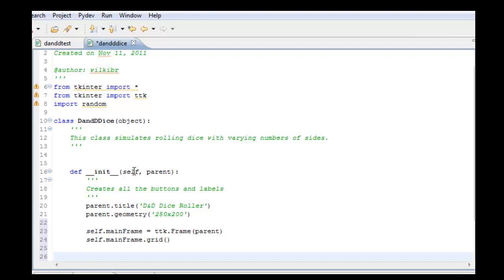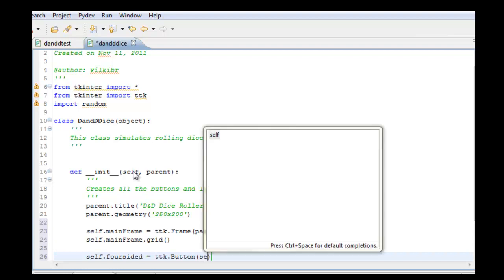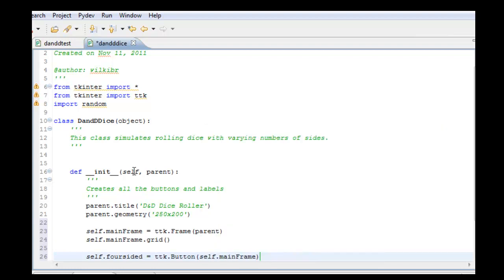So let's make a button to put in that frame. I'm going to create a button, and I'll call it four-sided. We'll start with a four-sided die, and it's going to equal ttk.Button because it's themed. Buttons take several parameters. The first one has to be the frame or window that it's in, so we're going to put it in self.mainframe. Then we're going to give it some text, which will be what's written on the button, and we'll call it four-sided. And remember, since it's a widget, we have to not only create it, we have to grid it.